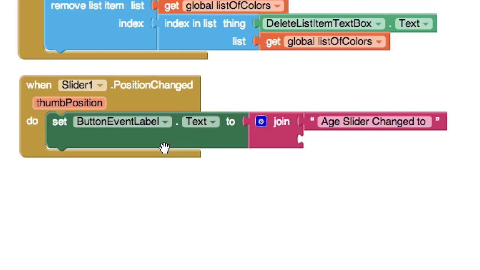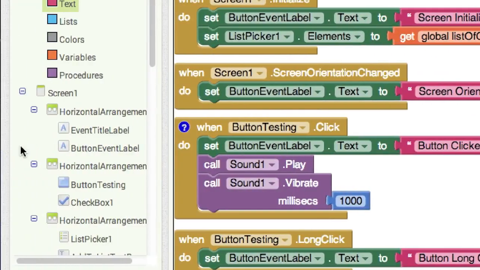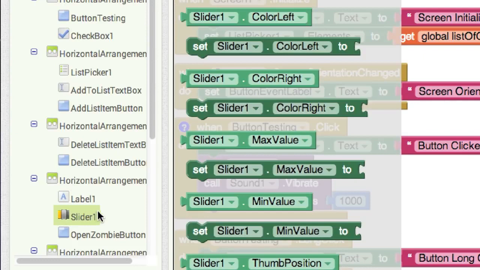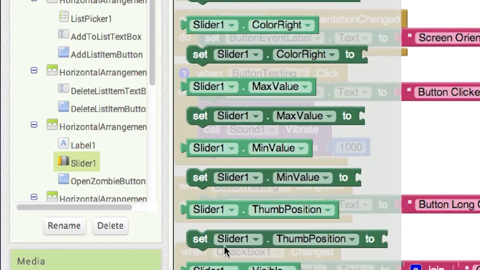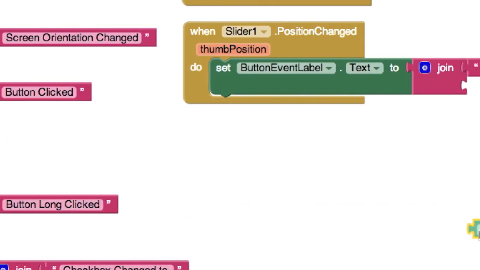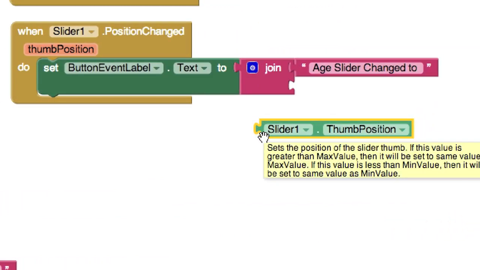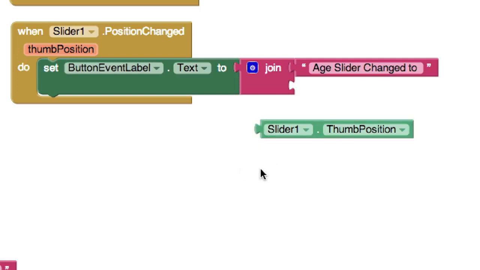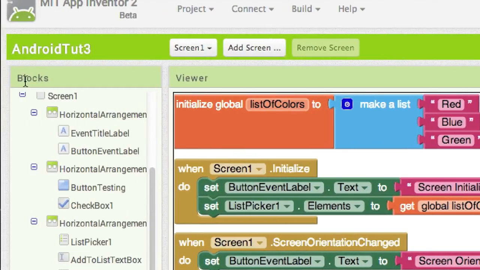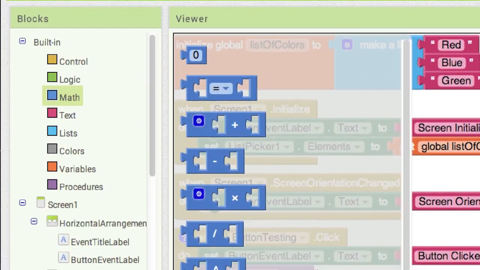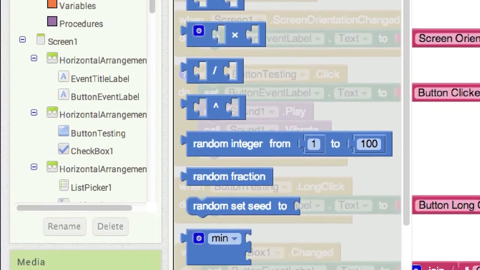So that means I'm going to have to go and get the slider component again. So where is it hiding at here? There it is. Click on that. And I need to find the thumb position, which is right here. Now the only problem with this is by default, it is going to return a fraction. Now since most people do not think about fractions in regards to their age, that means we want to round it down. And to do that, anytime you're talking about math, you're going to have to go into the math section.